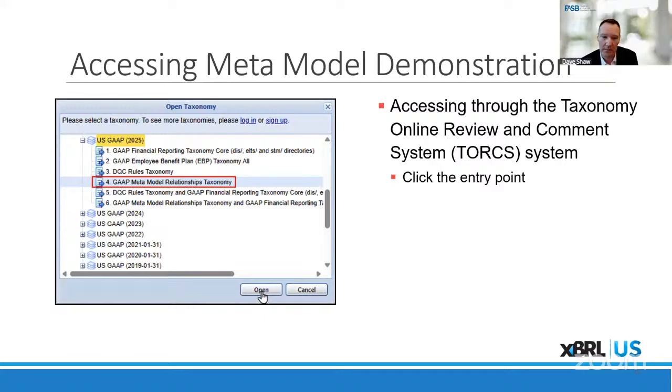And so the first way is really the basic way of accessing the taxonomy, as I would like to think of it. We have it in our TORC system. If you navigate to the 2025 GAAP taxonomy, there's an entry point, which I've highlighted on the left-hand side. Conversely, if you go to our FASB website and to the meta model page, you can click through and access it as well. No matter which way you go, it'll take you to the same spot.